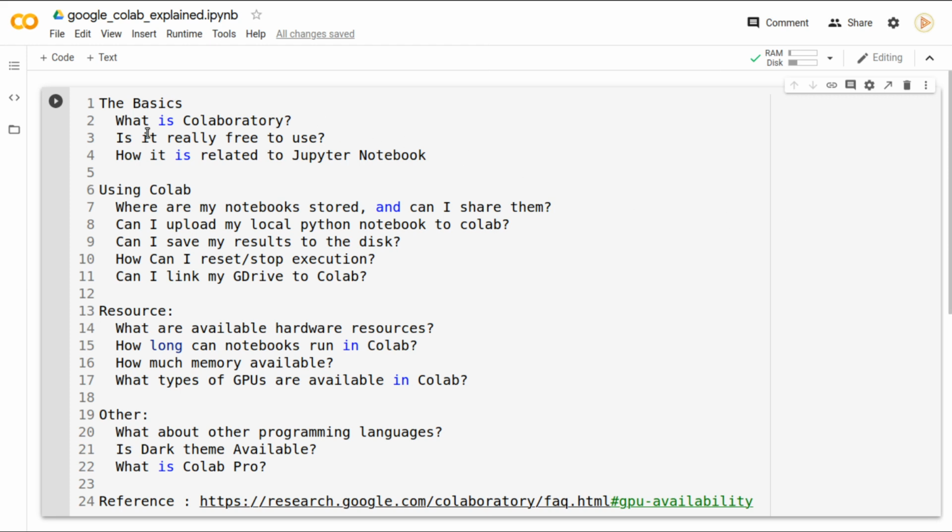And let me go through the second question. Is it really free to use? Yes, it is absolutely free to use. How is it related to Jupyter Notebook? Jupyter Notebook is an open source project. Colab was built on top of that.